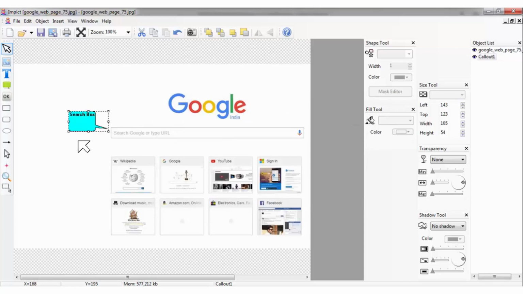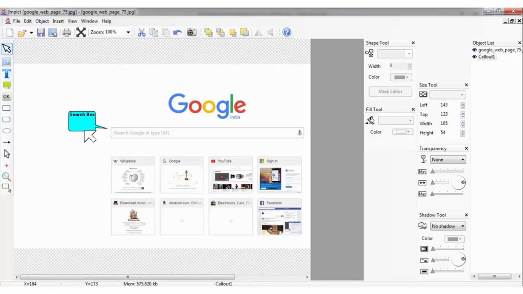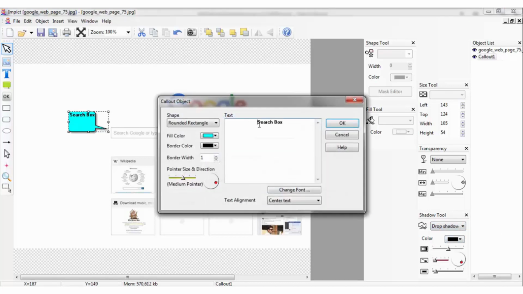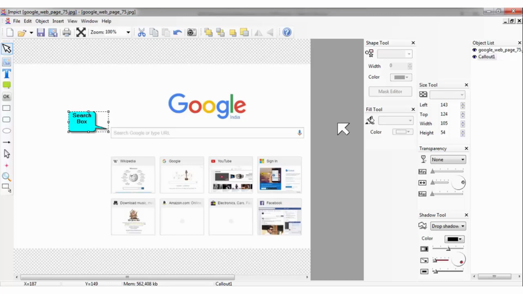As with the rectangle we inserted earlier for the text label, you can add a drop shadow to the callout too. You can also change the font of the text and change its size, make it bold, etc. For this, double click the callout and in the Callout Object dialog that appears, click Change Font, and in the Font dialog that appears, use the lists and controls to set your font. When done, click OK and click OK again on the Callout Object dialog to confirm the changes. The changes made can now be seen on the callout. Finally, click the Save button to save the changes made to the image.